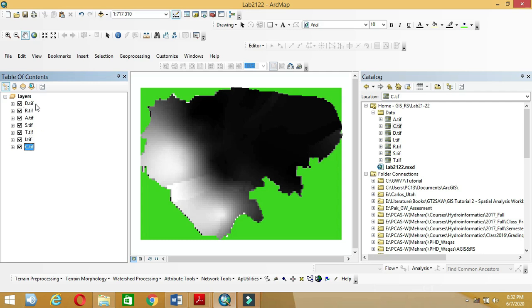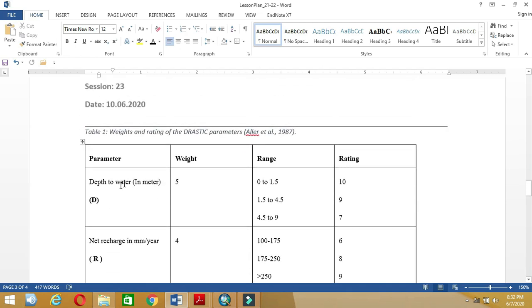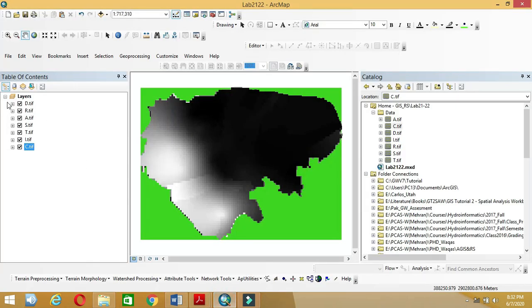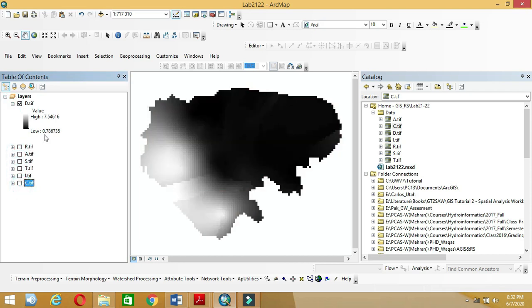Now the first step is to classify according to its ranges as given in this table, which is table 1. First we will take the parameter depth to water and classify it according to these ranges. I will do it here. You can see I will just close all the other parameters. Our depth to water table ranges from 0.78 meters to 7.5 meters. So it is from the top of the surface to the water table. Now let's classify it.